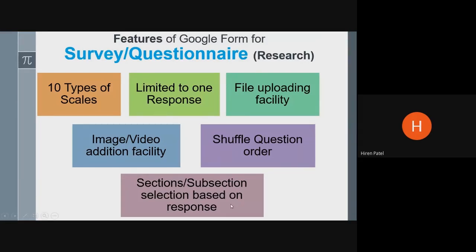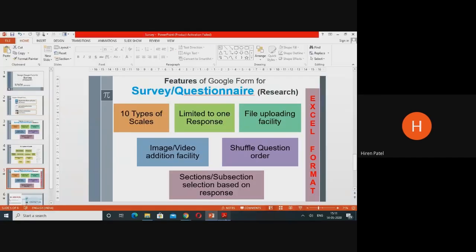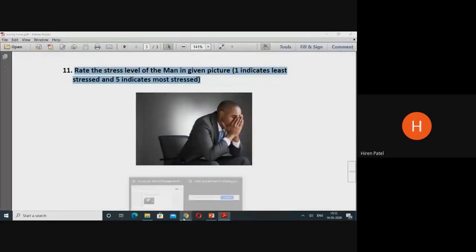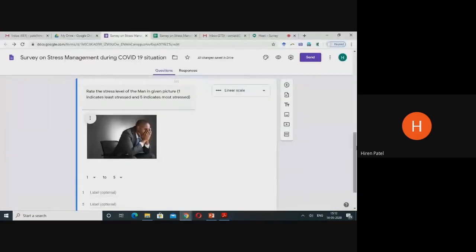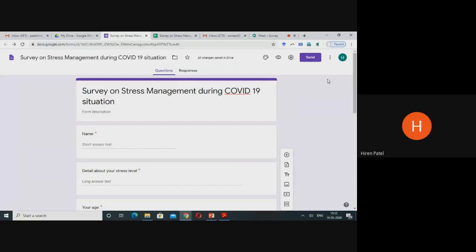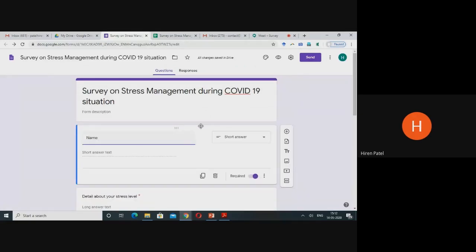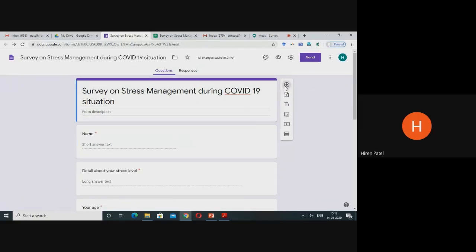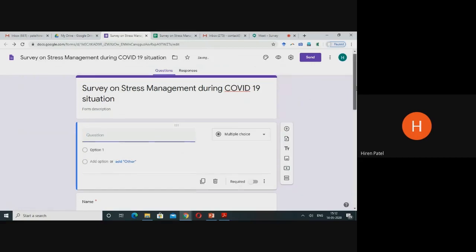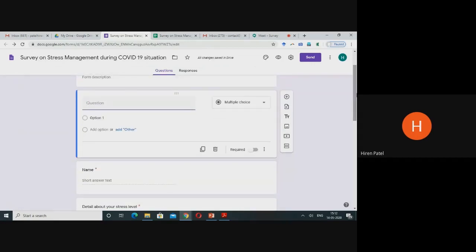And lastly, one of the most powerful features is sections and subsections selection based on responses. Say, for example, my entire questionnaire is for India, and I want to ask them a first question: Are you Indian? If they tick mark no, I am not Indian, then I simply want them not to fill this entire questionnaire, and they should directly be out of this questionnaire. Okay, so what?